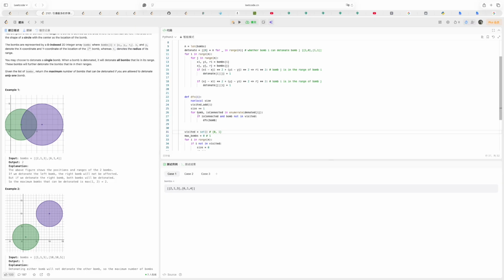Okay, so for 1, bomb 0 is connected. Yes, 1, bomb 0 is connected, but 0 is already in the visited set, so we will not go into 0. Wait, yeah, the size should be added to 2.